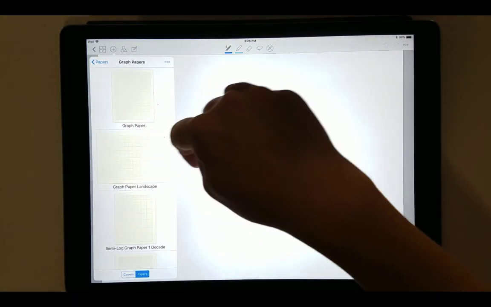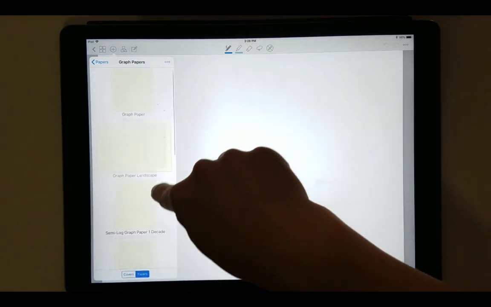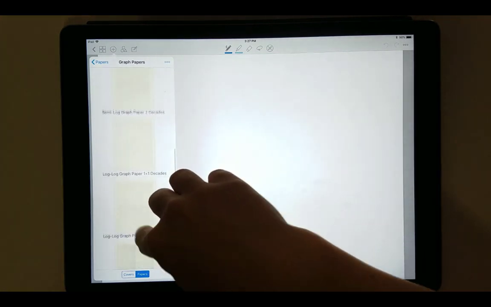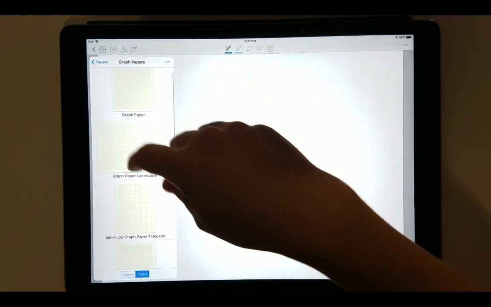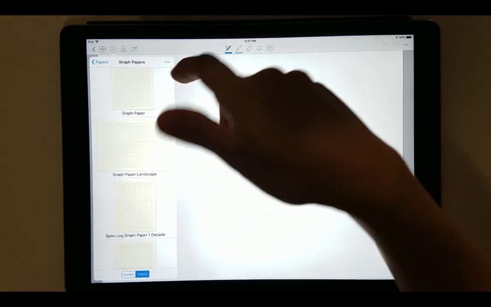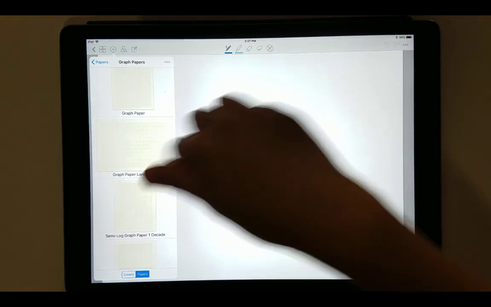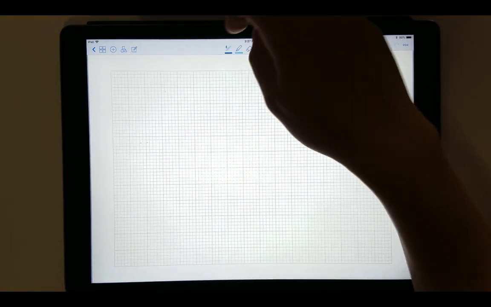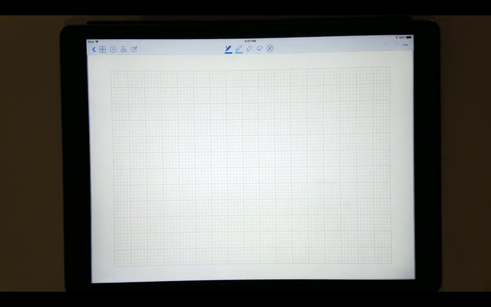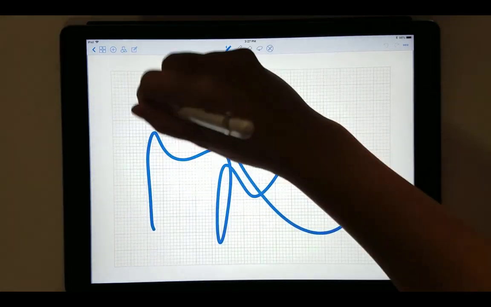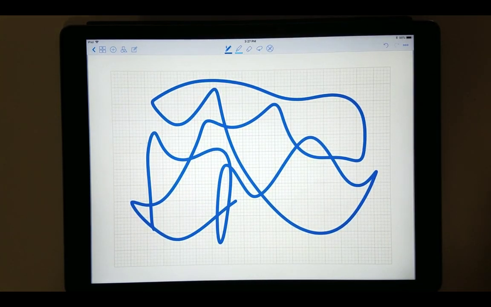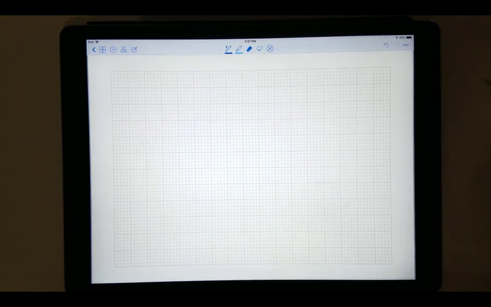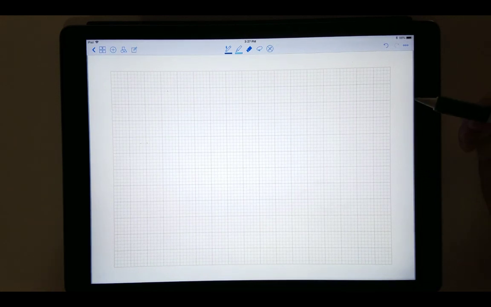You can see here I've got some landscape papers, I've got some horizontal papers. You cannot rotate the templates, so when you're making them or picking them, you need to pick the one that is the orientation that you want. So let's say I really like using my iPad in landscape, so I'm going to pick this graph paper landscape. And now I have a page that I can draw or write on. And when I erase, obviously only the content is erased. The background and the page size is kept the same.